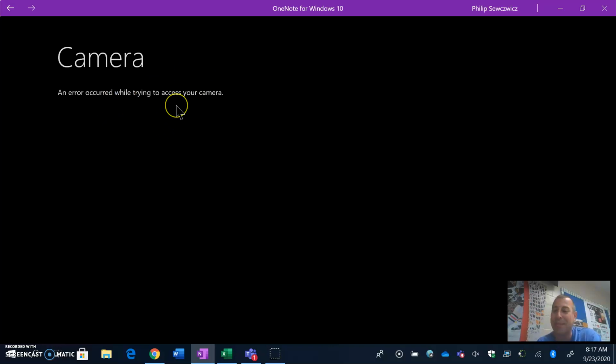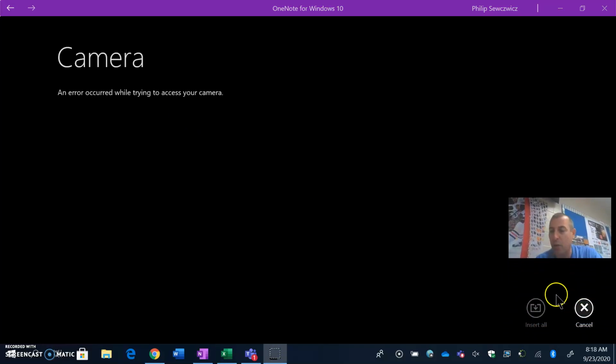Now, I've got an error because I'm recording a video right now, so I don't have the dual cameras that are working. But at this stage of the game, this is where you would flip your computer so it's flat, fold it flat. And then down here in the lower right-hand corner, you're going to have where you can take your picture. All right, I've got a cancel button. And then it's the insert all.